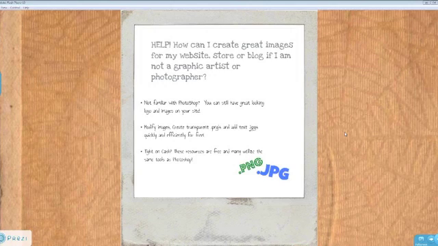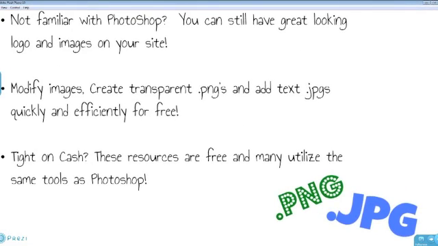And today what we're going to do is chat about a couple of different web-based products that you can find that will allow you to modify images and create transparent PNGs for logos, add text to your PNGs for upload, and that are pretty quick and efficient, and most of the time free. Many of these resources are free. And if you are familiar with Photoshop, then a lot of these use a lot of the same tools as Photoshop. So this could be something that you'd be really interested in.